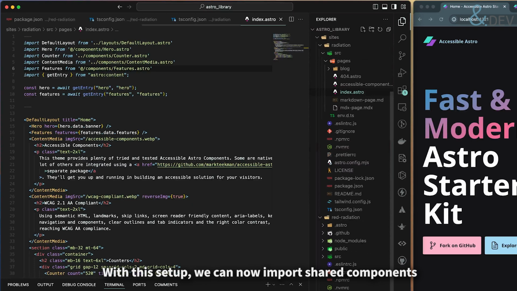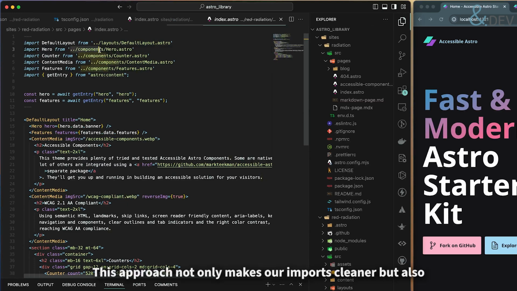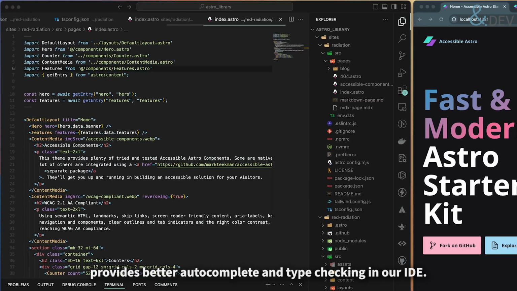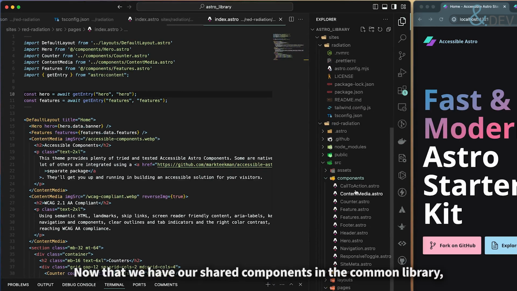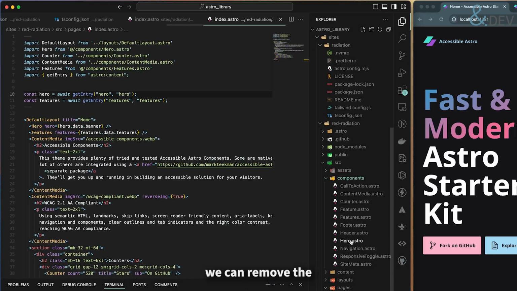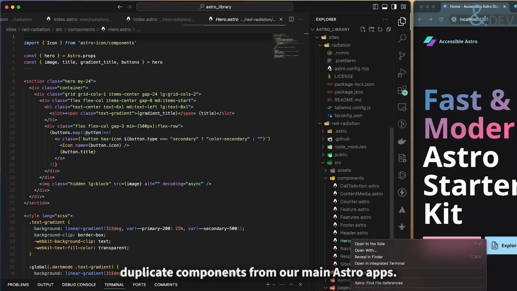With this setup, we can now import shared components in our apps like this. This approach not only makes our imports cleaner, but also provides better autocomplete and type checking in our IDE. Now that we have our shared components in the common library, we can remove the duplicate components from our main Astro apps.